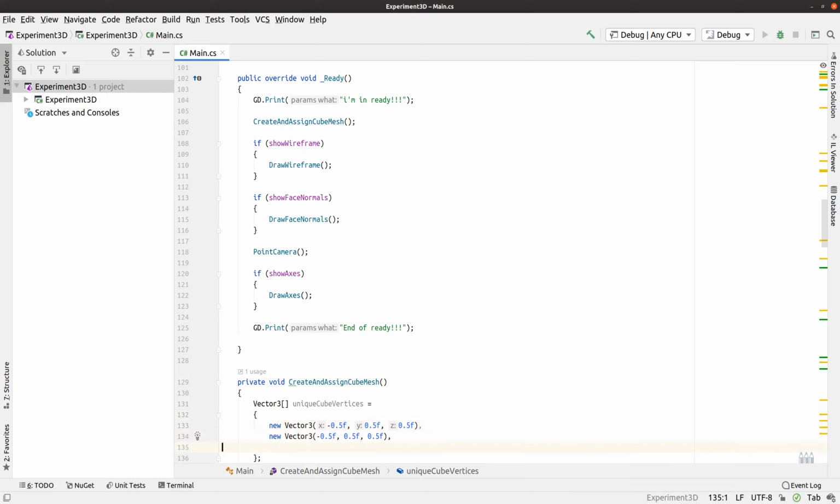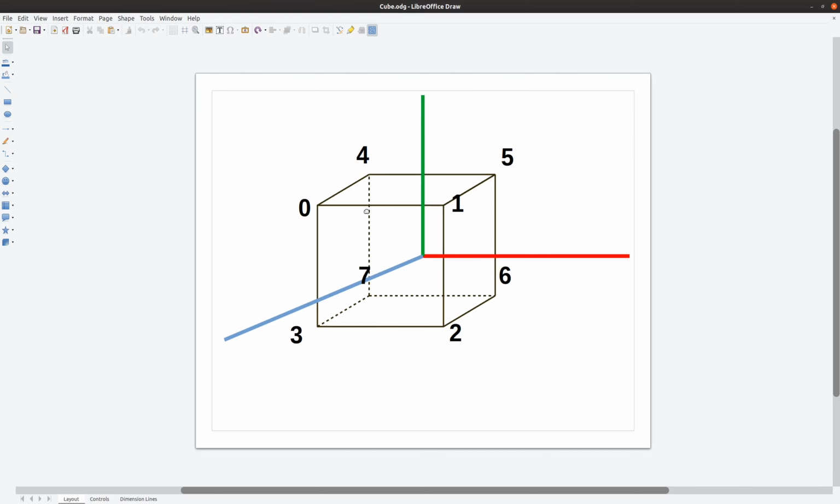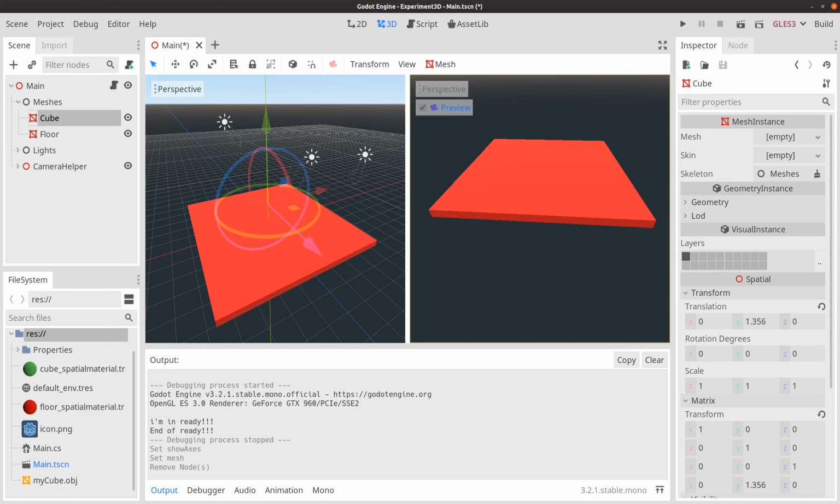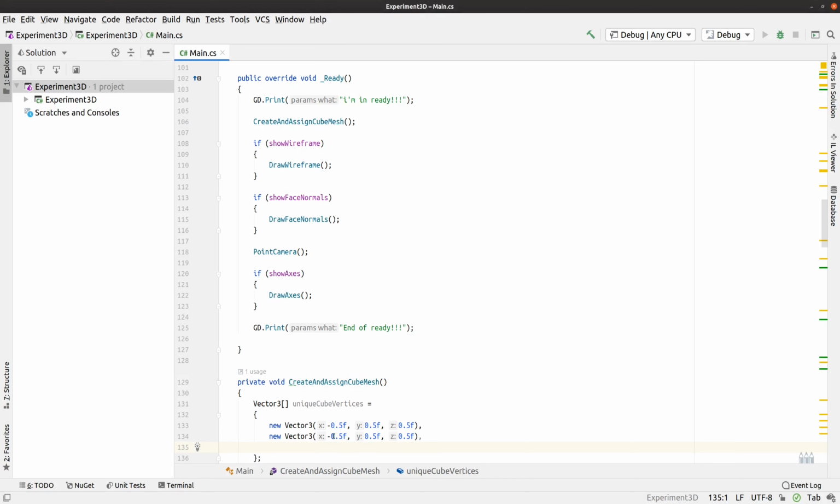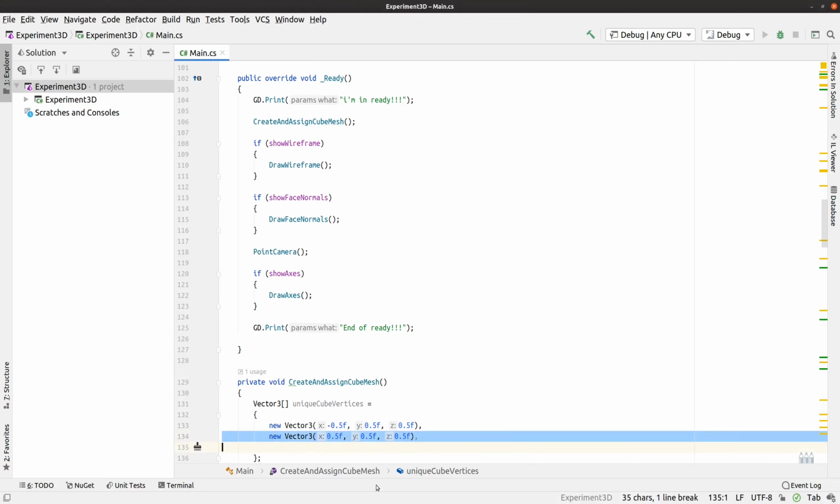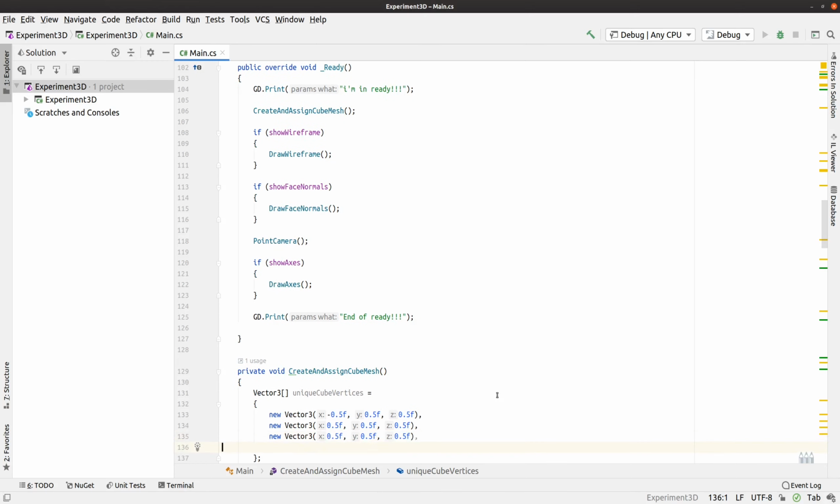So then what would 1 be? Well, we have to go back to that diagram. So 1 here would be 0.5 x, 0.5 y, 0.5 z. That one's going to be easy. Everything's positive here. So if we go back to Rider, we make sure all these are positive, and they are. So that's the second point in that triangle. And then we'd have the last one, which is the third in that triangle.